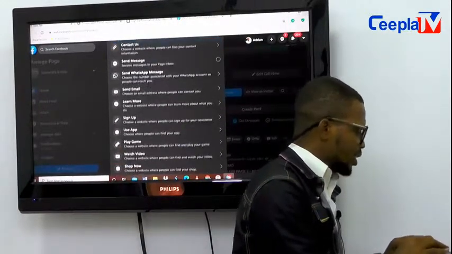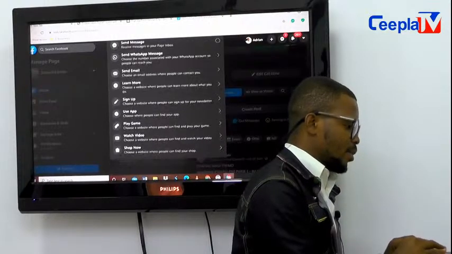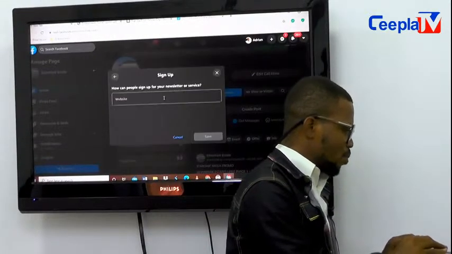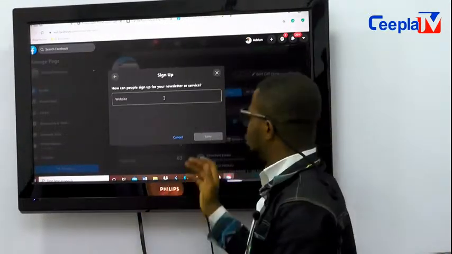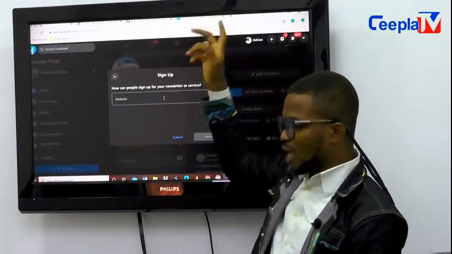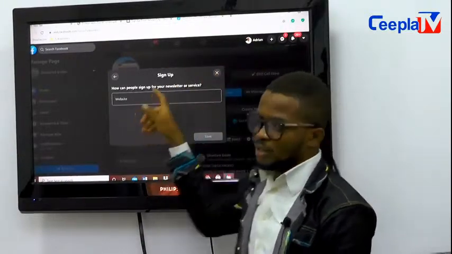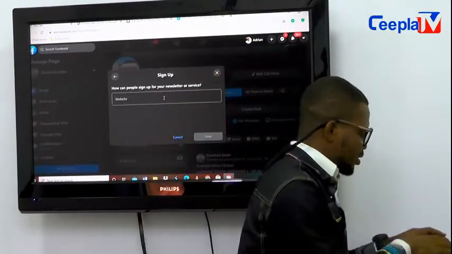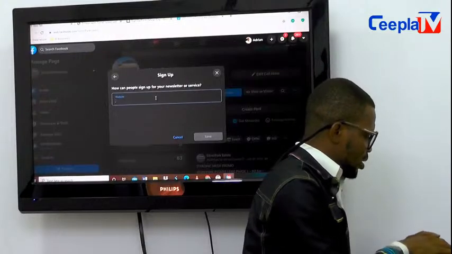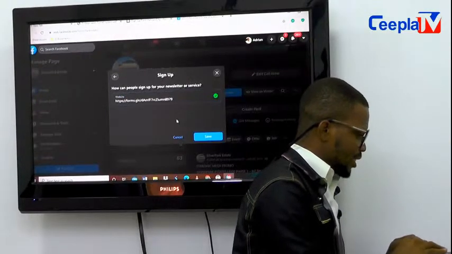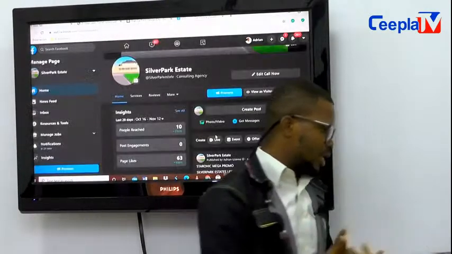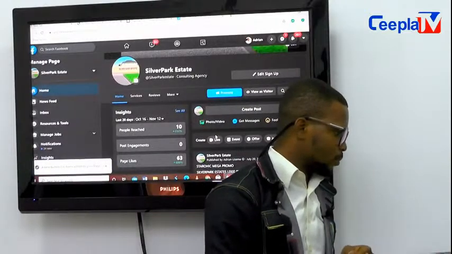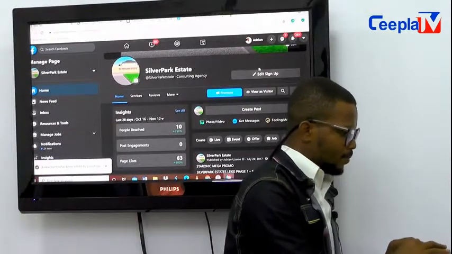Okay, so for this example, let us use the sign up button. What you basically need to do is put the link to that Google form that we copied, just put it here and you save it. So I'm just going to paste it here. That's the link to the form, and we click on save. Okay, so this is it.